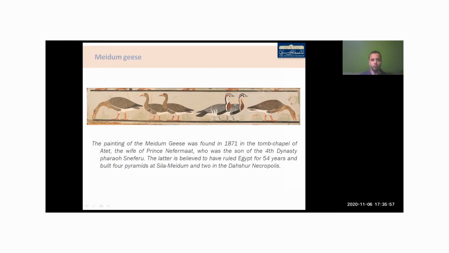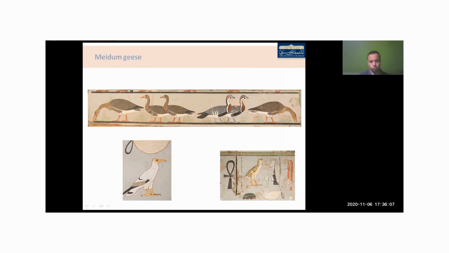The painting of the Meidum geese was found on the northern wall of the tomb, and there are another two pieces. You can see these two pieces here. You can find them on the same wall. And as a conservator, we can use RTI to be sure this is not a fake one, it's a real one. And we have already done research on this project, on this painting, and on how this person gave a wrong explanation about that.